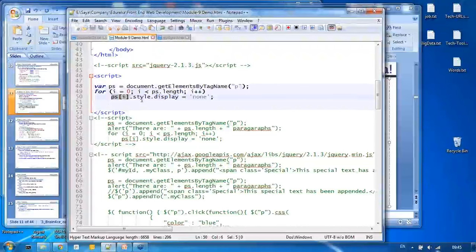Since it's a DOM element, on the DOM element there is a property called style, the style attribute, and on that again dot display. Note that these are the attributes of this DOM object, which is for that paragraph element, and that attribute you set to none.